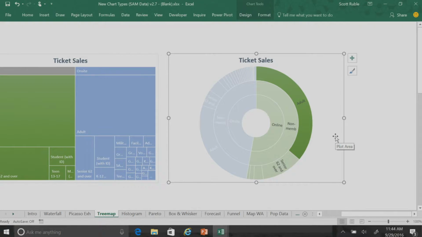And we've also introduced some other interactivity. So we call this series highlighting, series dimming. So when I select an individual data point, it highlights that particular data point to draw your attention to it. So this is one of the new things that we're introducing with some of these new chart types.